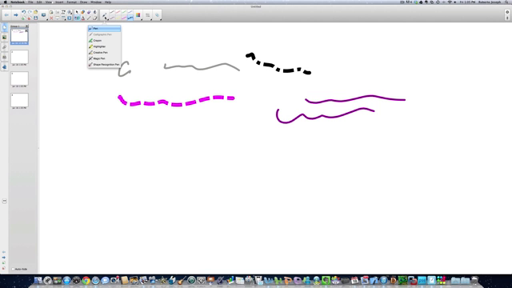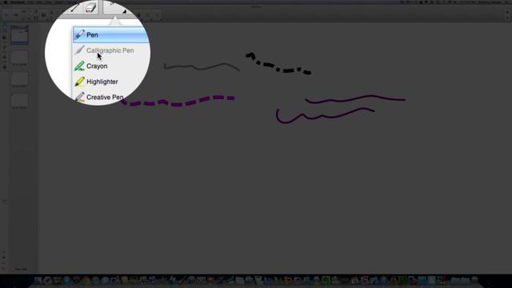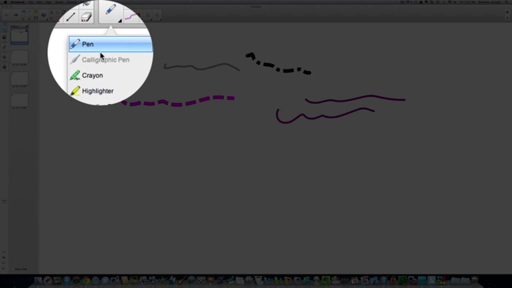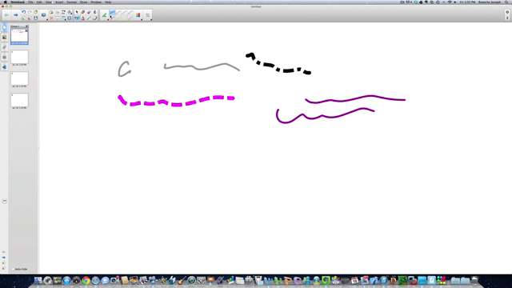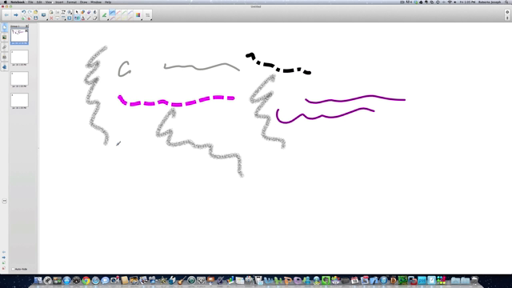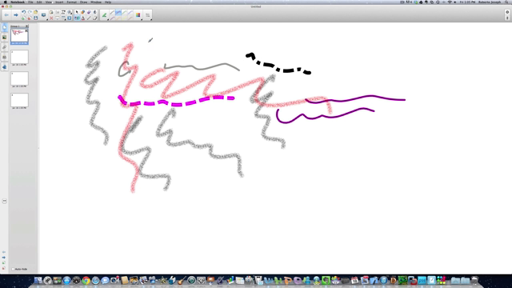Let's take a look at some other pens. In the full version there's actually a calligraphic pen, but we don't have access to it in this version. But you can see you have a crayon tool, and you can see the different colors you get. It changes here, and this is what the crayon tool looks like. Okay, let's take some different colors. So it's pretty cool. You can play around.